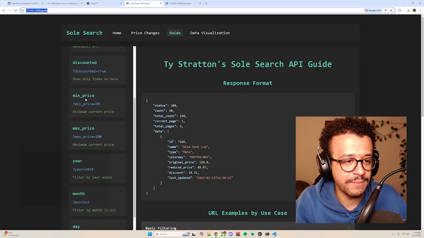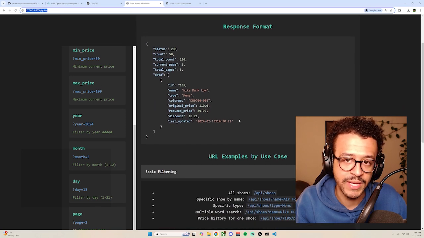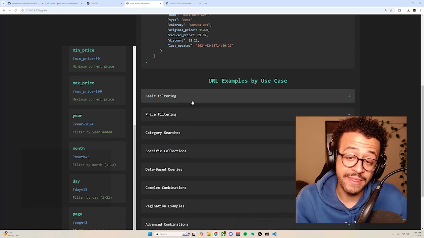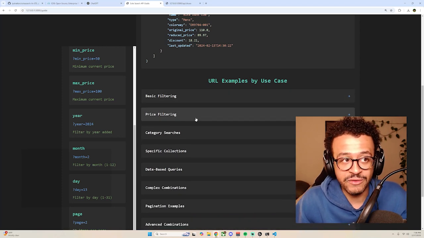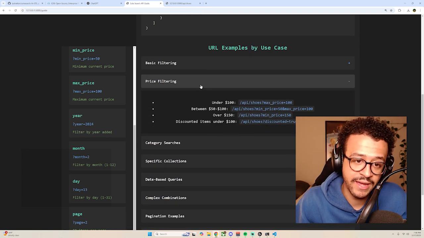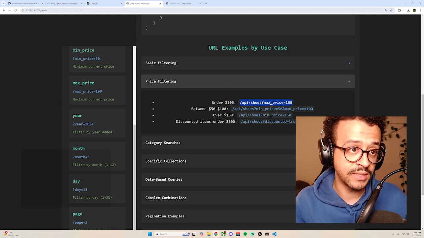But we have name, type, discount, minimum price, maximum price, year, month, day, and page. This is the response format for what's going on. And if you're new to APIs, I thought this was nice: you can just look at some of the examples that I have. So are you looking for shoes that are under 100? You just pull this in.